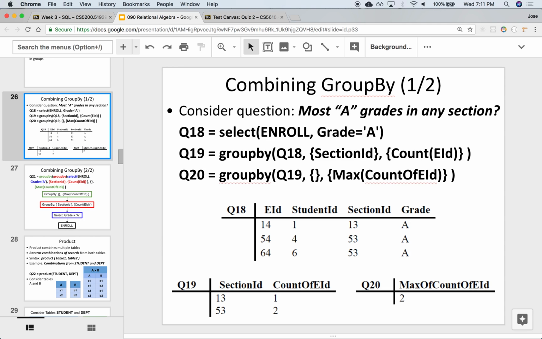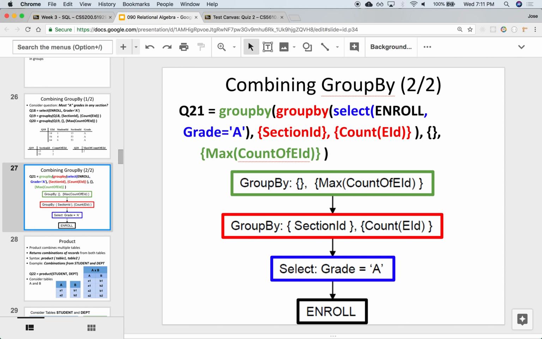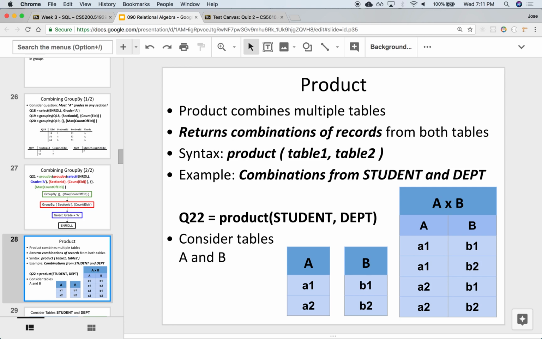We could hack through this a little bit by joining these two. We can join this with that and say, give me the section where 2 is equal to 2, and it gives me the 53. But what if you have two sections that have the same amount? Would there be any way for me to tell which one? Anyway, let's continue to look at product, and we'll do that next. This is getting too long.